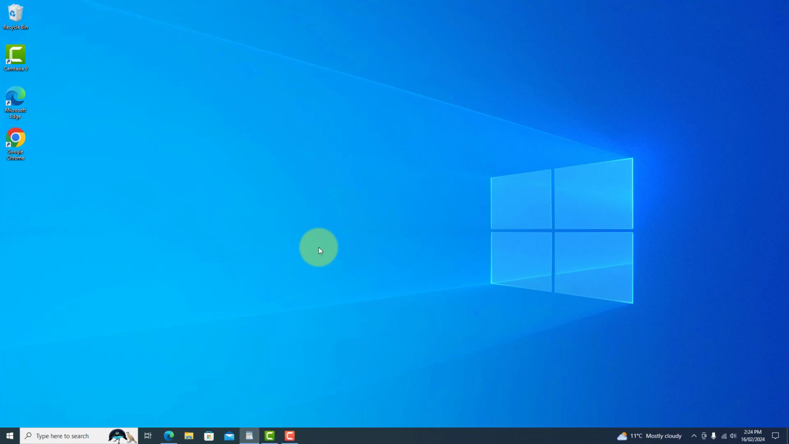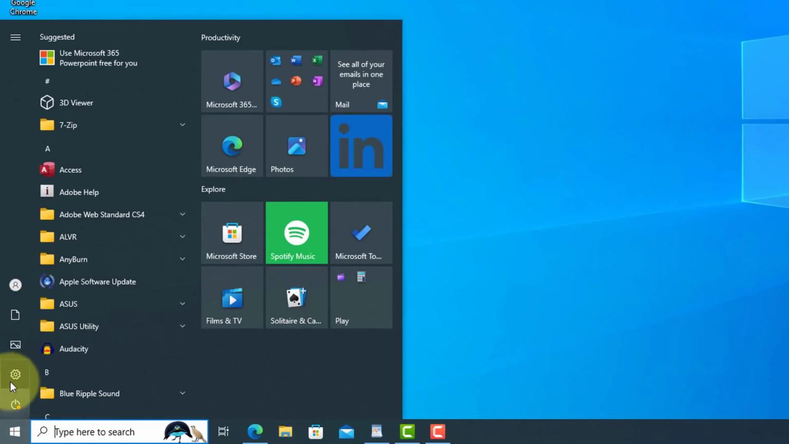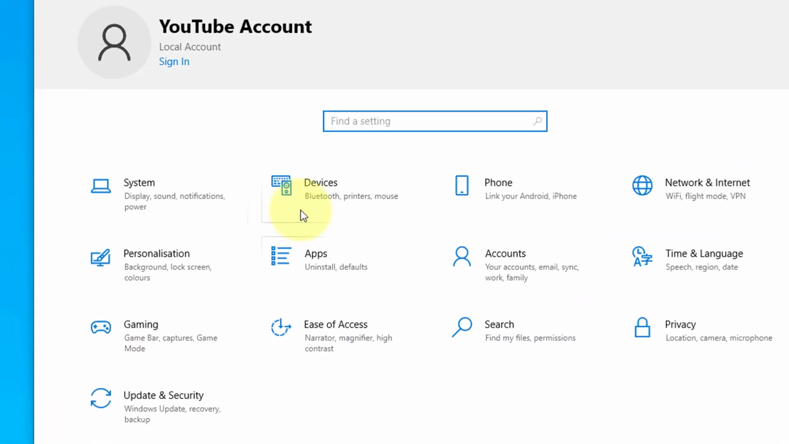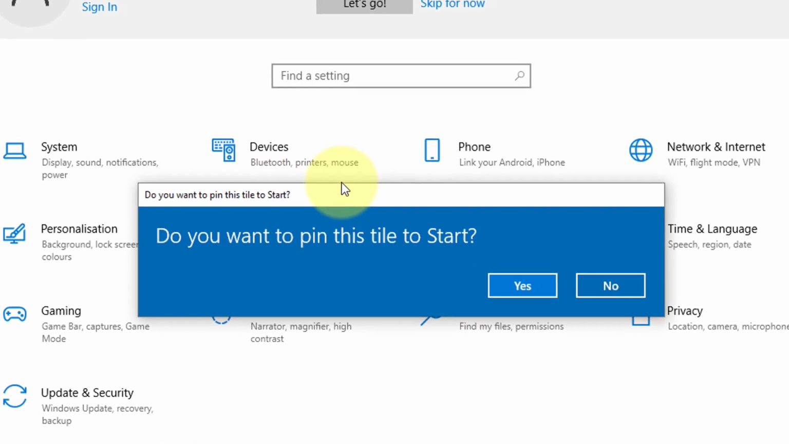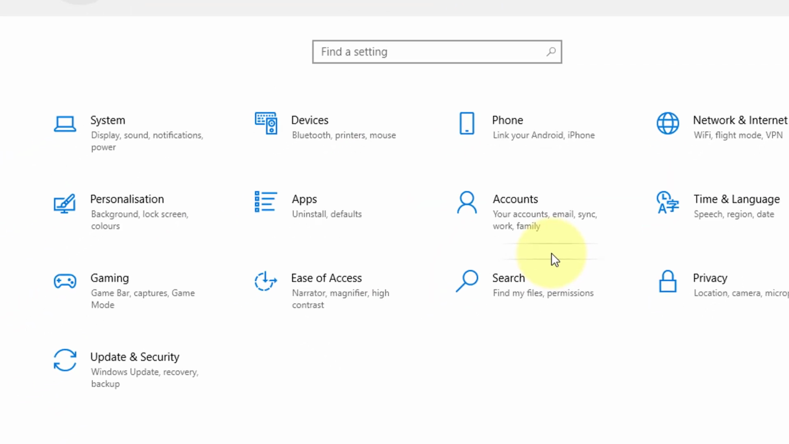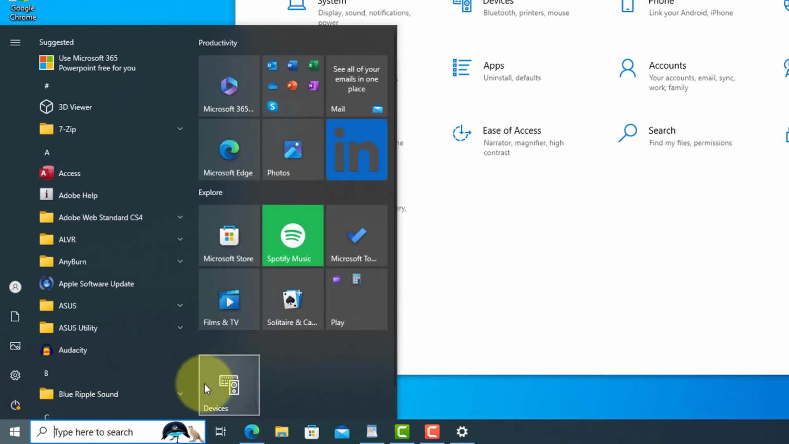Next is pinning a setting to the Start menu tiles. This can be useful if you have a most used setting you need quick access to. So let's open Settings. Now find the setting you need quick access to. I'm going to use Devices because I may need quick access to my Bluetooth devices. Right-click and pin to start and press Yes in the box that shows. Open up the Start menu and it's there. Right-click the tile and unpin from Start if you wish to delete.